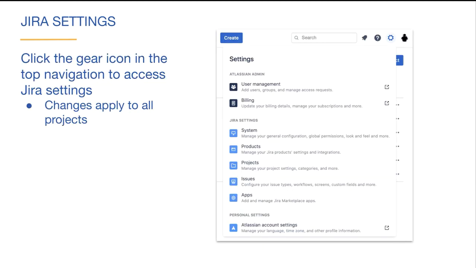Jira is very configurable and contains settings for different situations. If you click on the gear icon in the top navigation, you can see a Jira settings section. This is where you can configure changes that apply to all of the Jira projects in your site. You will only see this functionality if you are logged in as a Jira administrator. Since you own your Jira site, you are also a Jira administrator. In addition to Jira settings, you will see access to site-level settings if you are a site administrator. All users can view and modify their personal settings under the Personal Settings section.